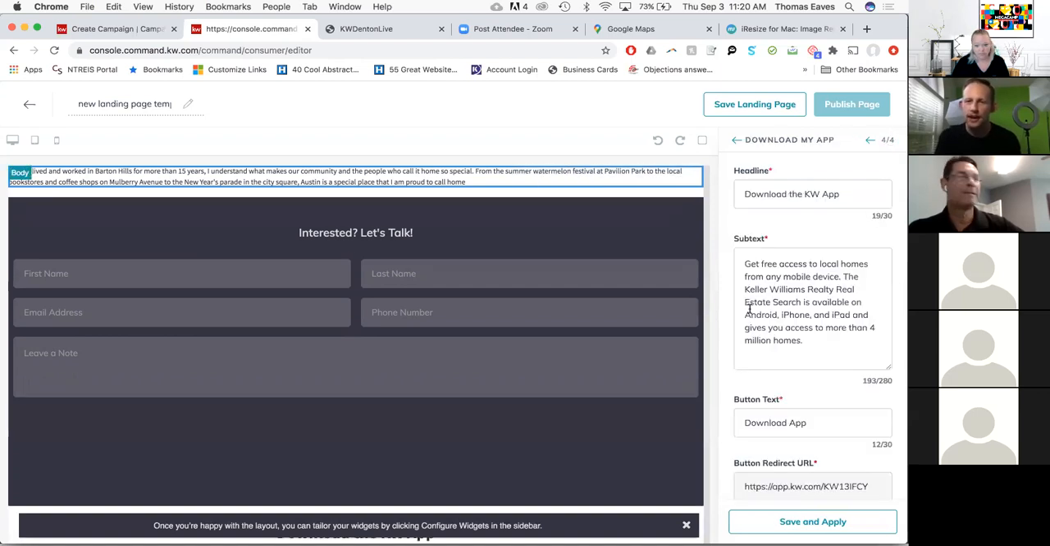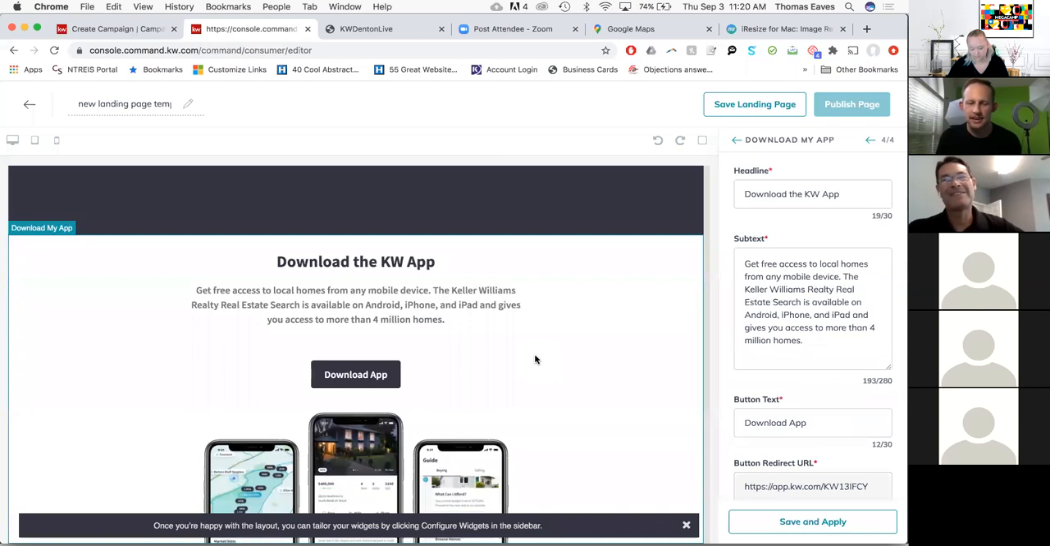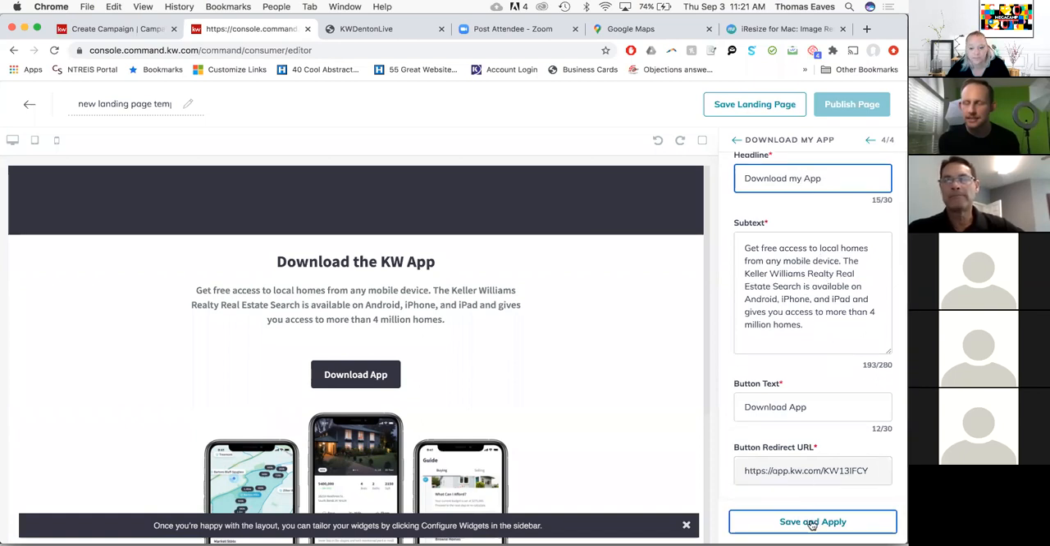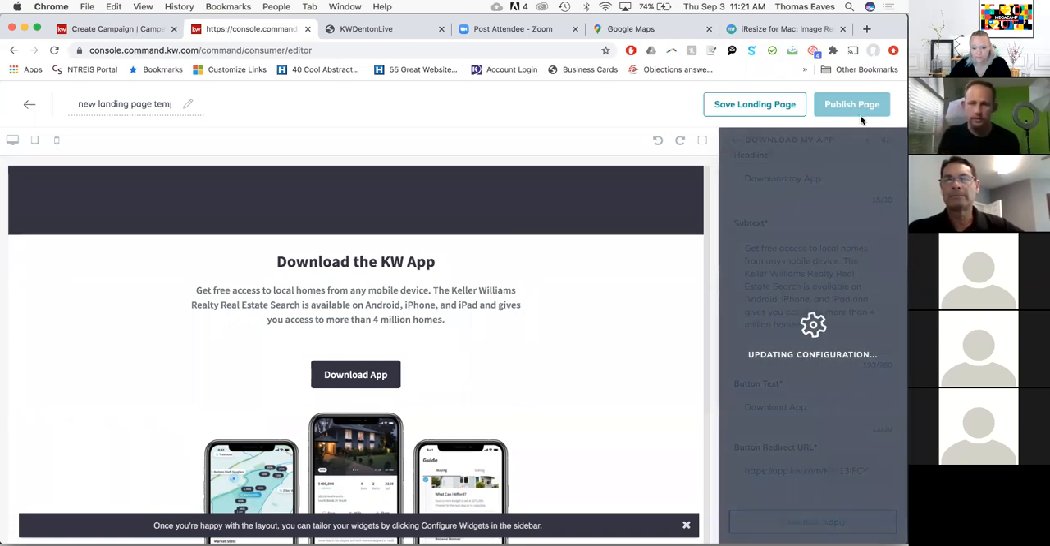So anyway, the final one is the apps. Download the KW app. I don't like calling it the KW app because they're literally filling out an ad at their Eaves Realty Group, and so I don't want them to think I'm not soliciting. So I just say, okay, get free access to local homes from any device. And then I'll click on publish page as soon as it's done configuring.